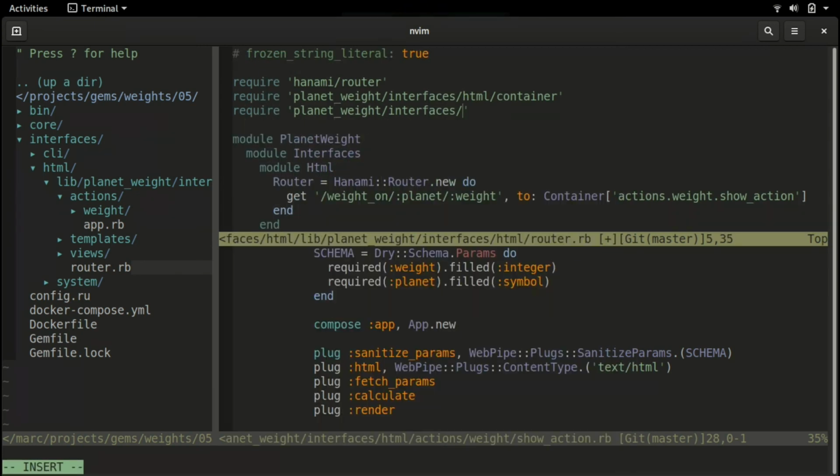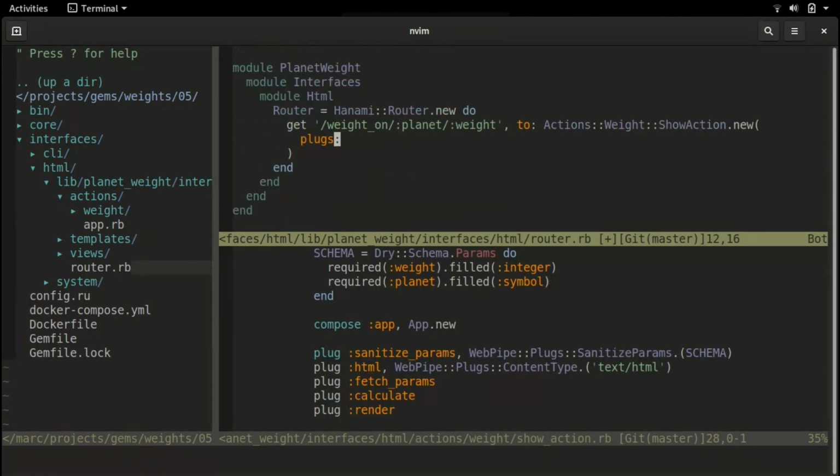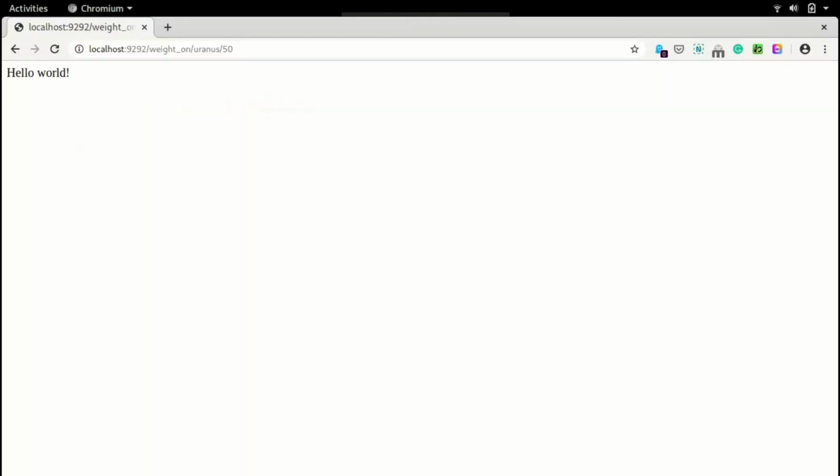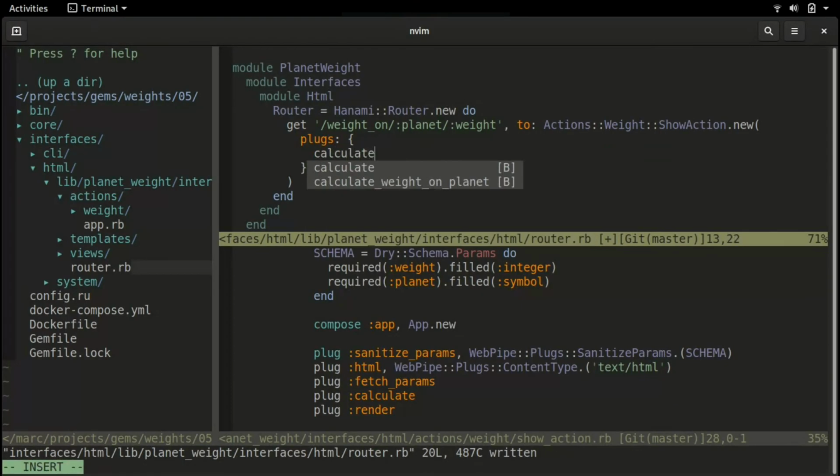Remember that the container is taking care of the initialization of the show action. Initialization is the moment where we can inject custom operations and middlewares, so we need to do it manually now. Let's substitute the render step by a lambda where we just set hello world as a response. Now let's fool the scale and increase our weight.